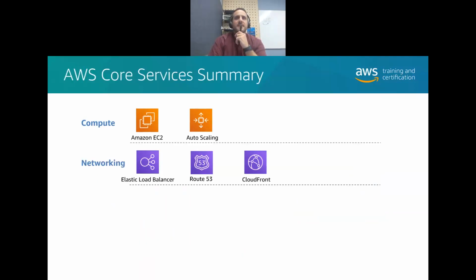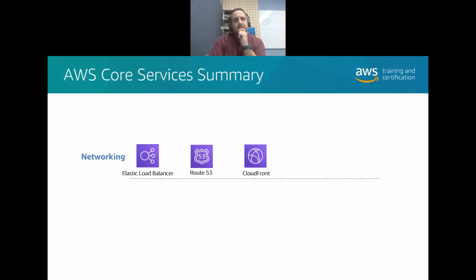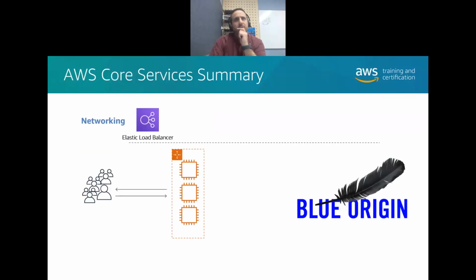Now, let's introduce networking. This is the plumbing of the internet. It's our ability to direct the flow of data to whichever direction or route we choose. There's 3 services here I want to discuss: Elastic Load Balancer, Route 53, and CloudFront. But first, Elastic Load Balancer.